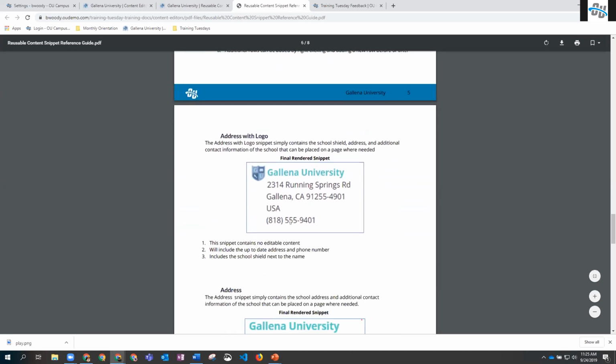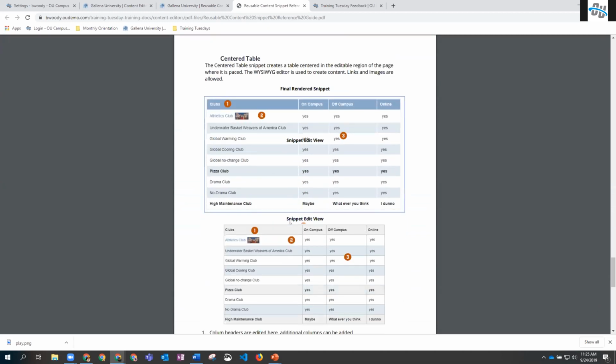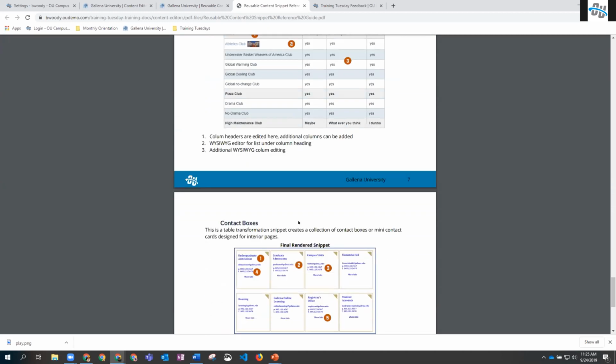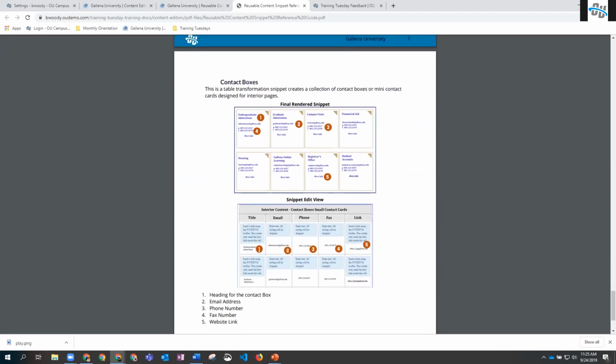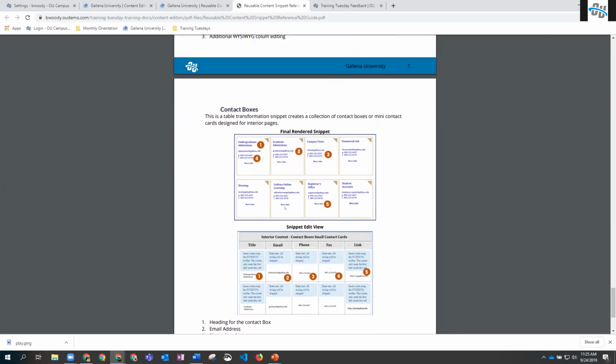And so we did this with the other ones as well. So the rendered and unrendered, and the one showing the centered table, where we edit the options that are here. And then the contact box version. So here when we edit the title for our contact boxes, where does that title show up? Where does the email show up here? Where does the fax number show up? Things like that. So that way when they're editing these boxes, they know exactly where this content is going to show up within their snippet.